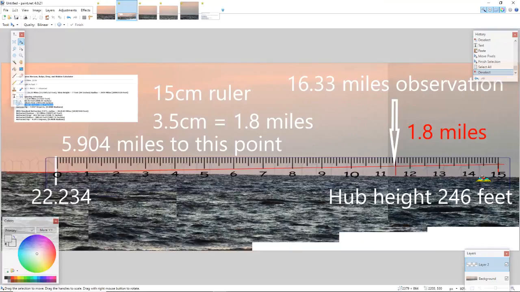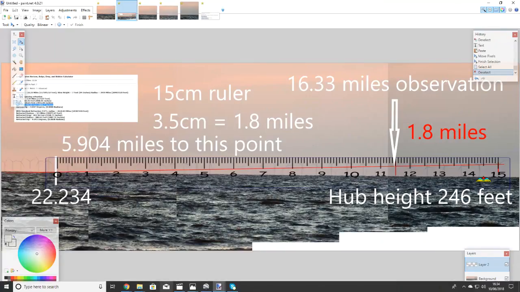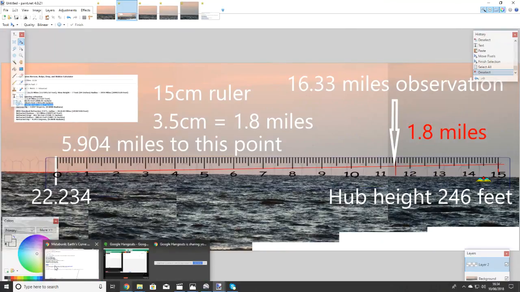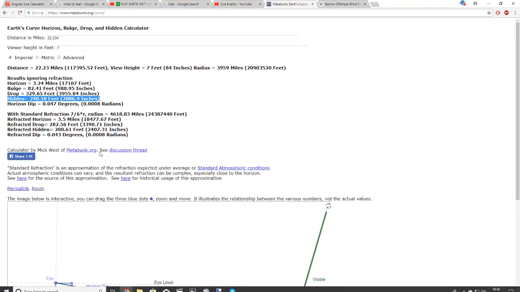The hub height, 246 feet, according to these images, and you saw where I took the video from, stood up, took the image 7 feet, absolutely spot on. These terminate at 22.34 miles. When you put 22.34 miles in, it says the hidden should be 240 feet. Just coincidentally, almost the exact height of the hub height. That's blown me away. Genuinely blown me away.